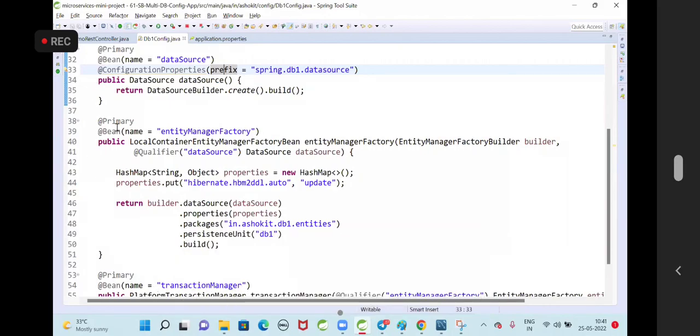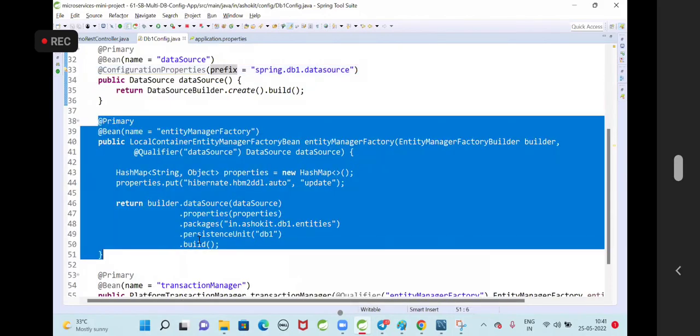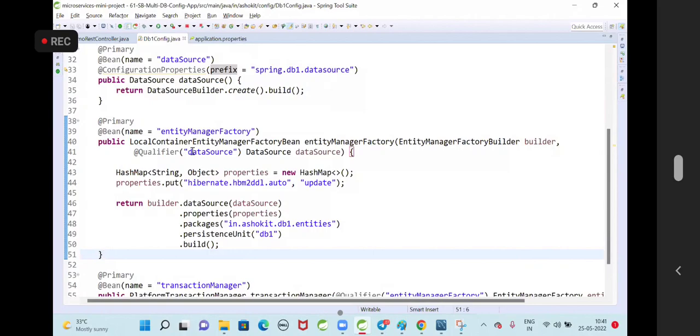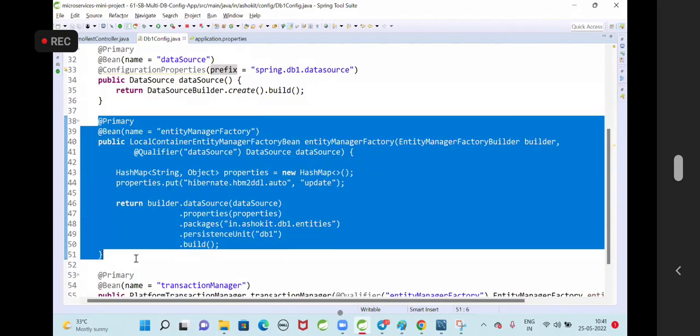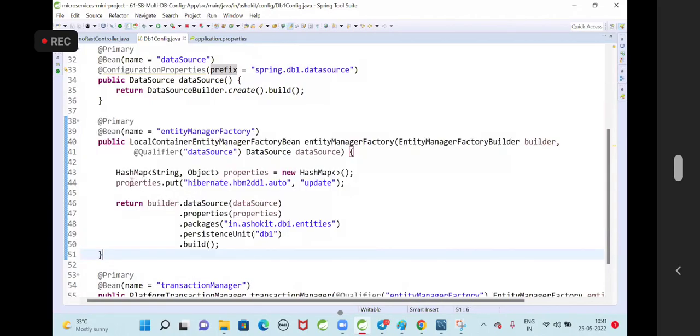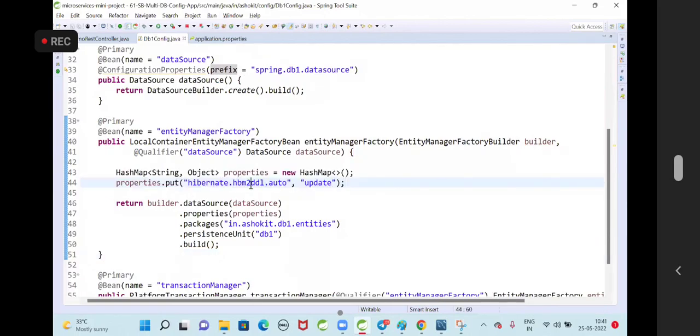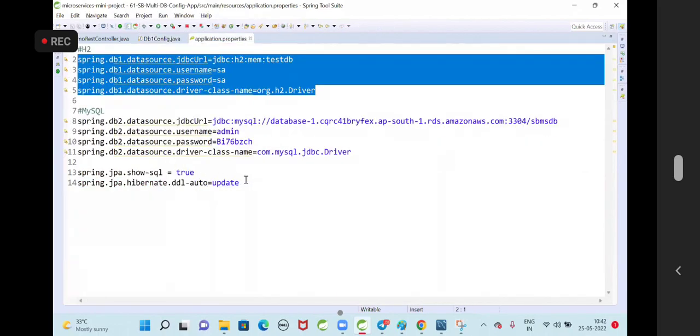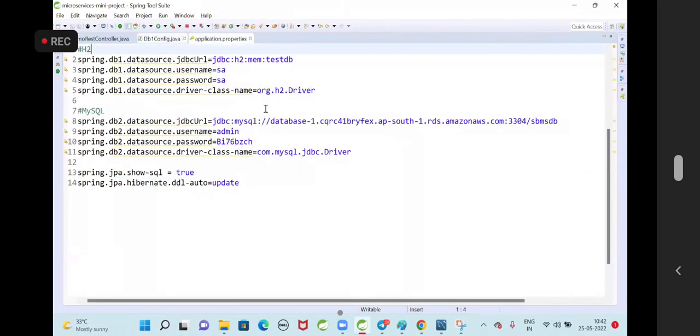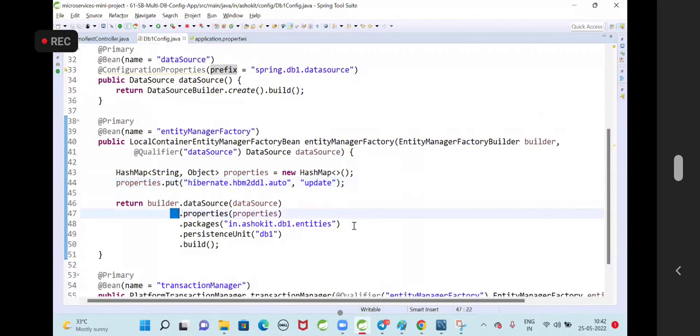That data source object I'm injecting into the entity manager. Using those data source properties, this entity manager will create a connection pool with the database. Here I'm giving some properties, and giving the properties is optional. Auto DDL, so that my table is created automatically. I already configured that property, DDL auto, so you don't need to configure it here. You can remove that.